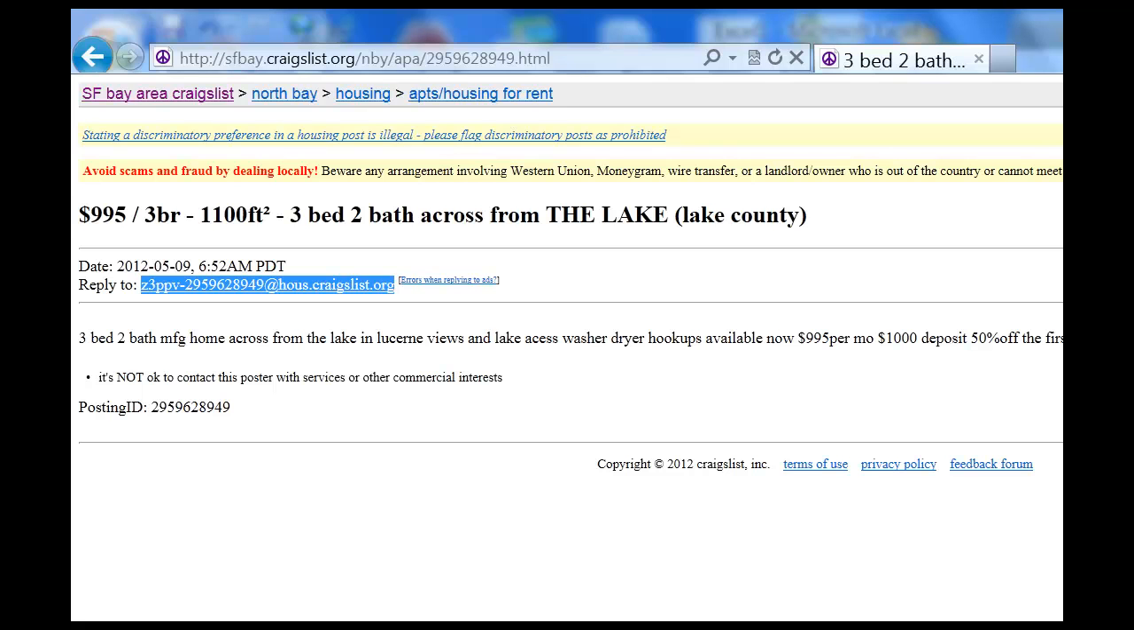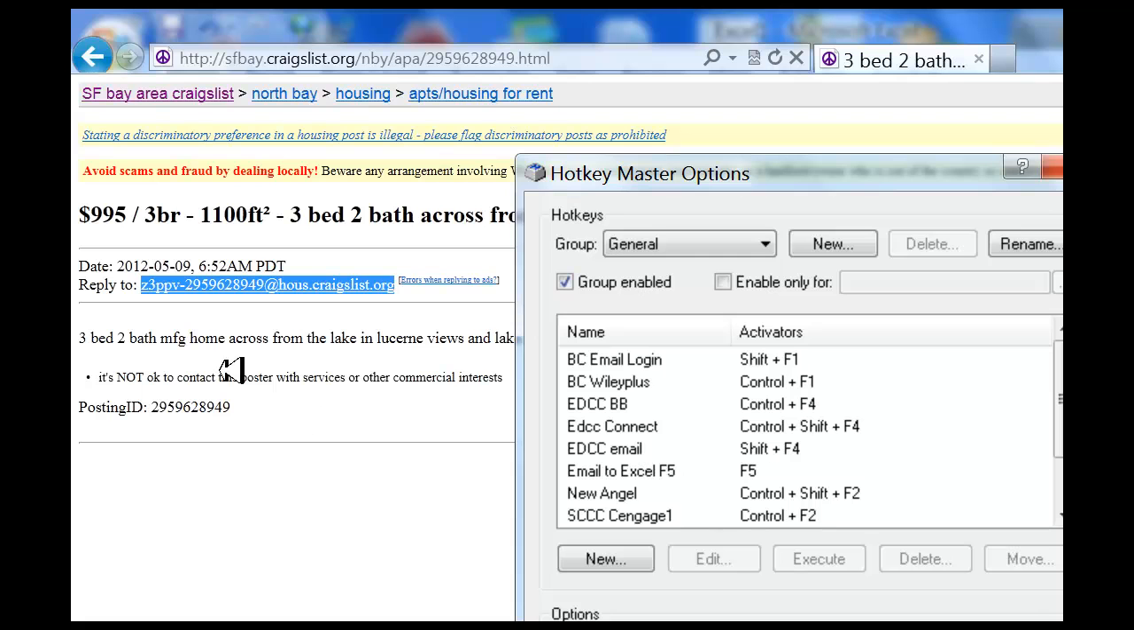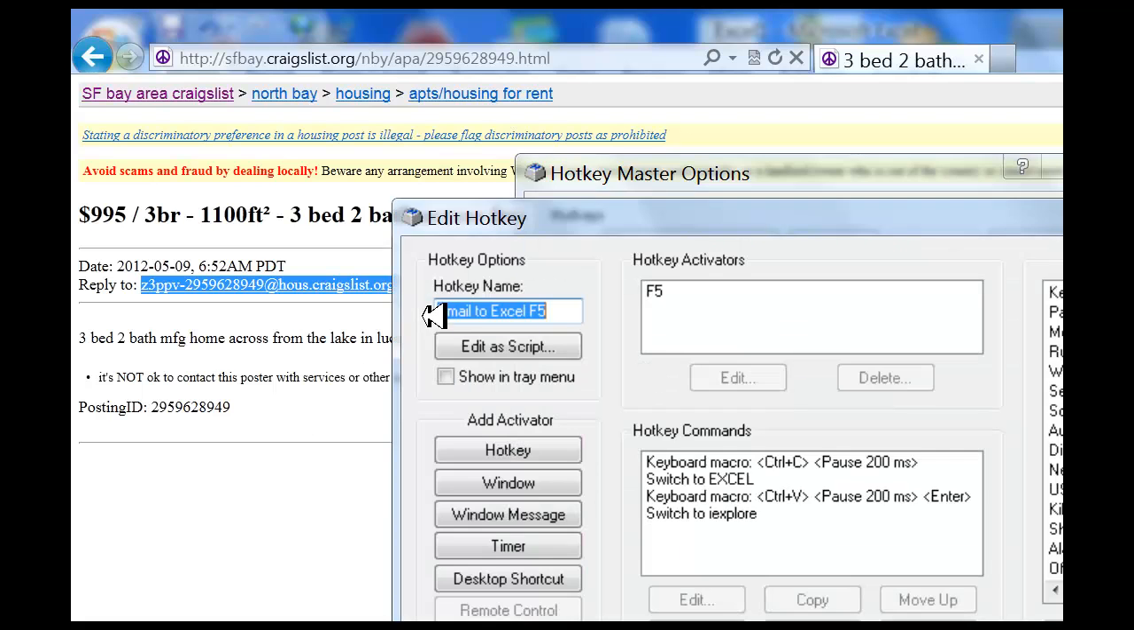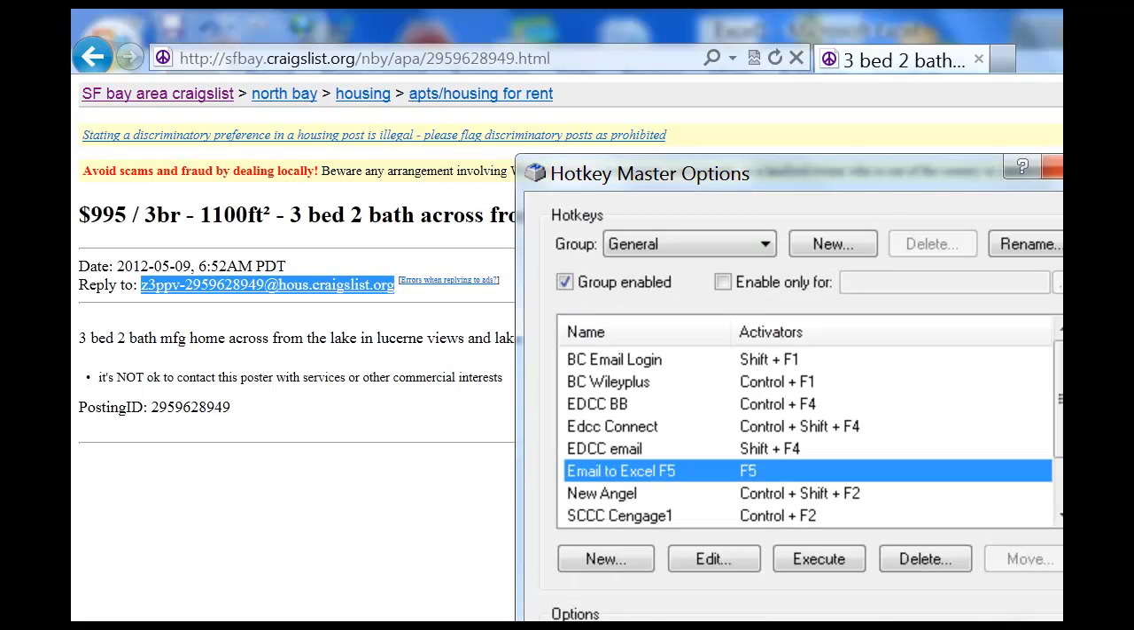Now, if I come down here and bring up my Hotkey Master, and I go to my F5 key here. Okay, so I've got the macro: Control C, pause 200 milliseconds, switch to Excel, and then Control V, pause, Enter, pause, and then switch back to Internet Explorer. It doesn't do a Control C when it returns. So there's my problem.